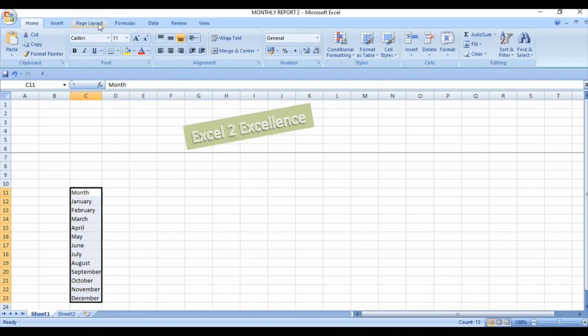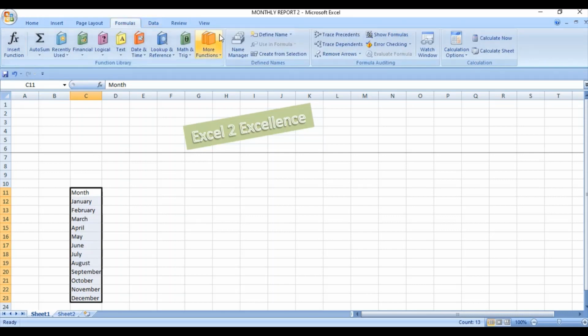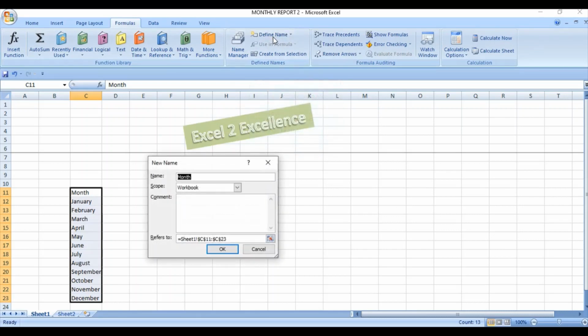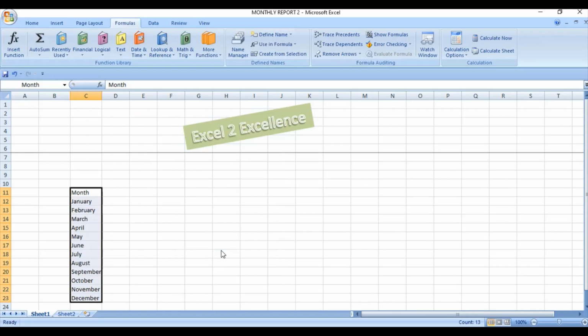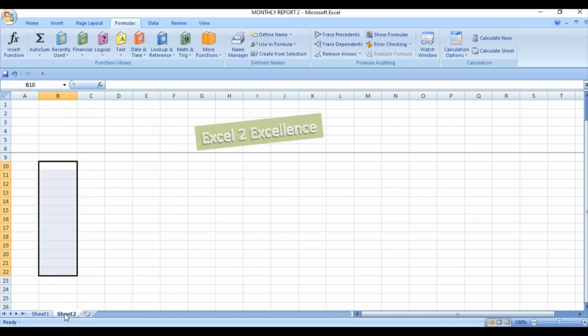We will define a name for this list. So move to the Formula tab, select Define Name. By default, it has taken the month title as the name, and the reference of this list. Press OK. Now your list has been created. Move to sheet number 2.